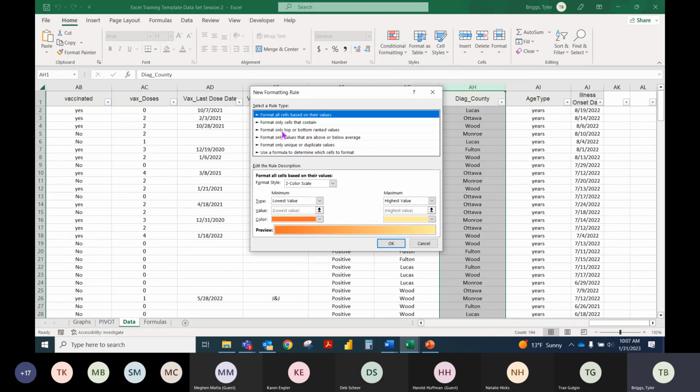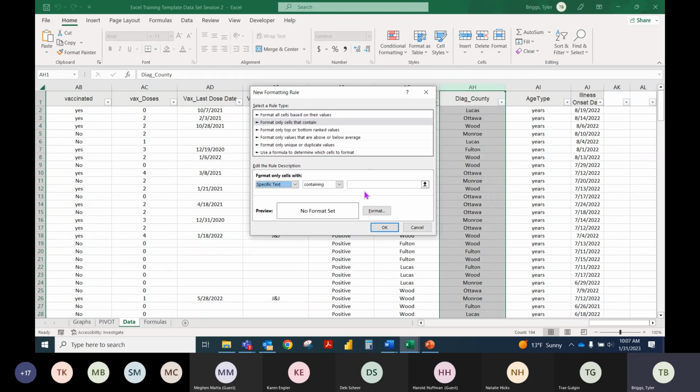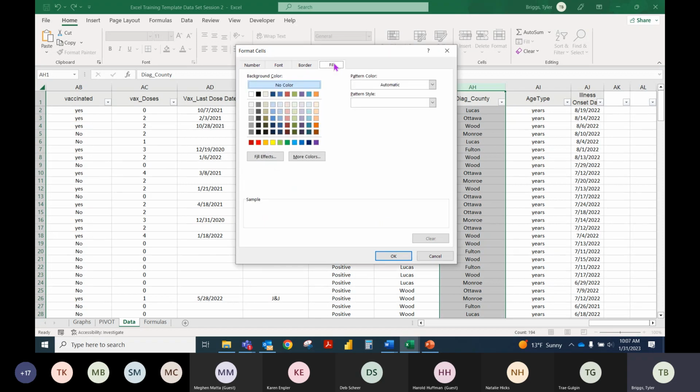But we select our range first. We would hit new rule, format only cells that contain. I would do specific text, and then I could do something like Wood. And then to format it specifically how I want it formatted, you can change the fonts. For most people, we're going to be just changing the fill. I like purple, so we're going to change it to purple.